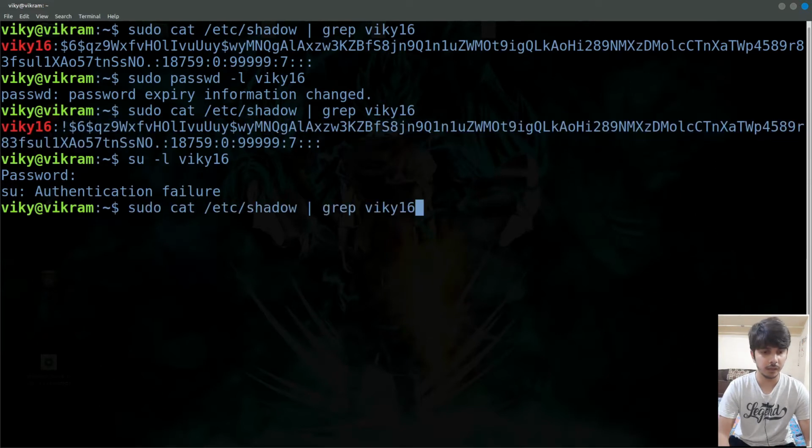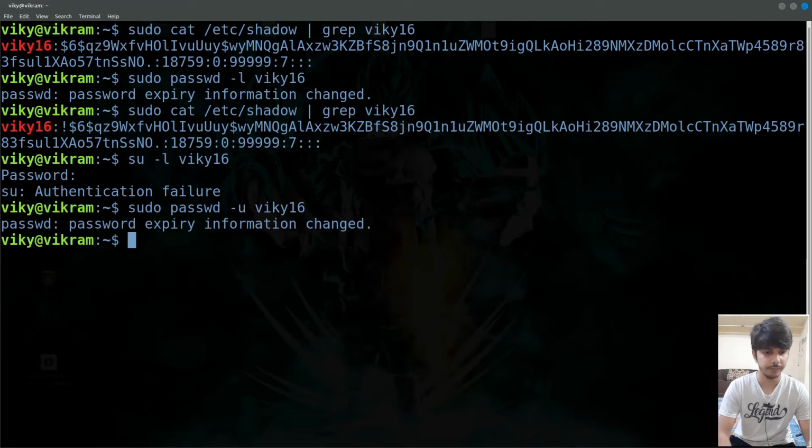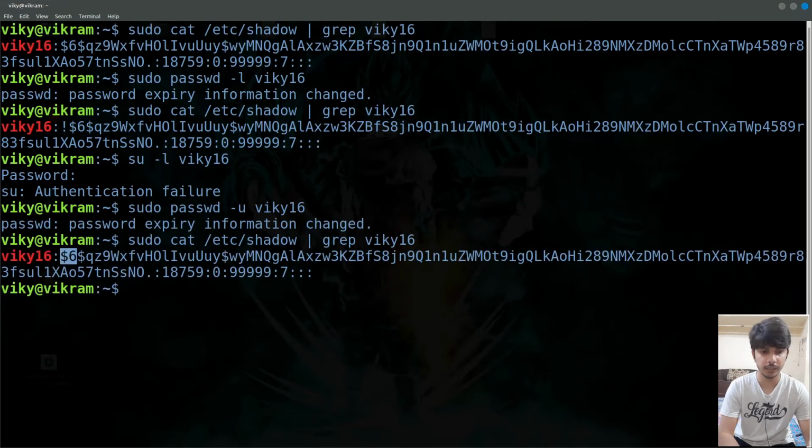If you want to unlock it, then you have to define the -u option here. Okay, so it will unlock our password and now you will be able to log in successfully, right? So let me clear it. So this was the second type of entry that you will see in this particular field.